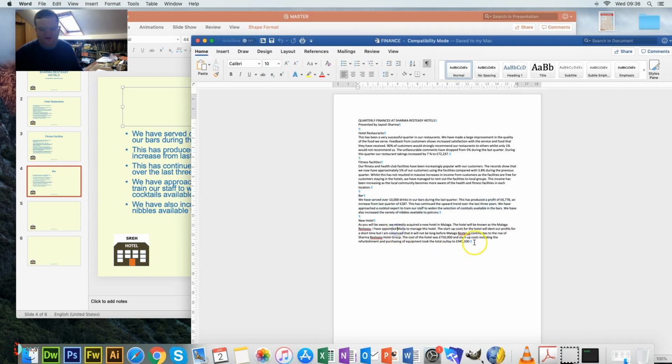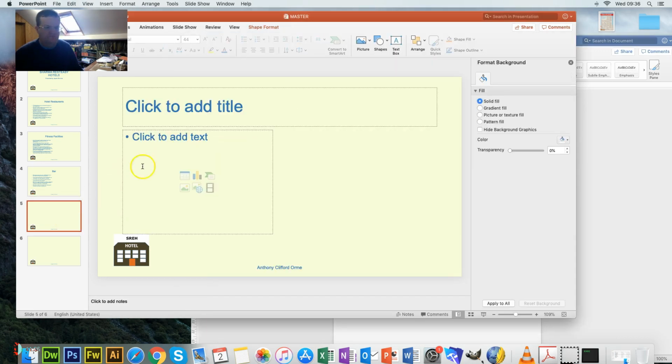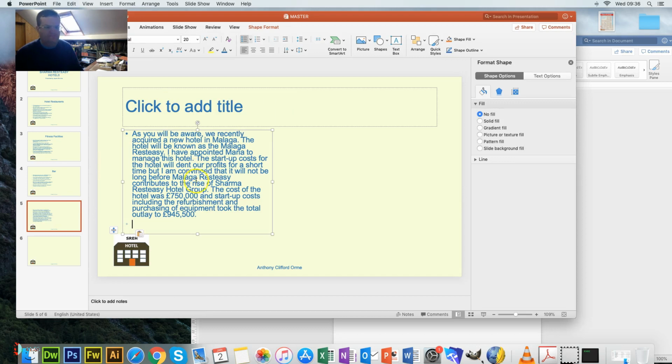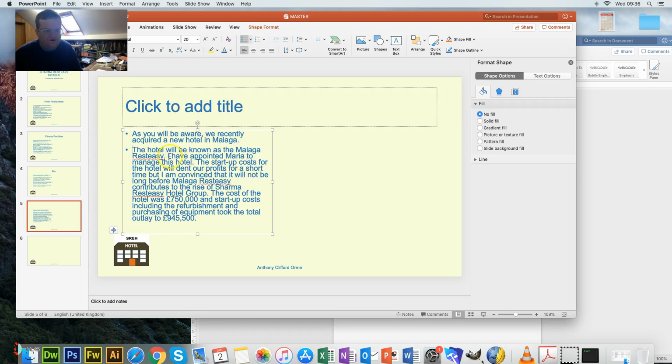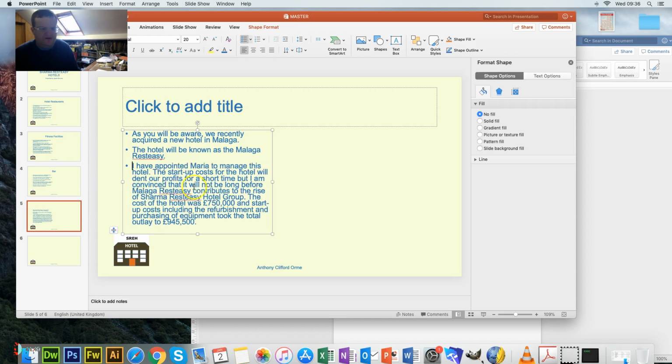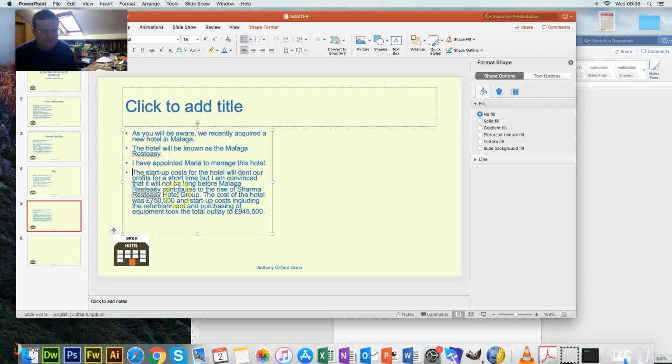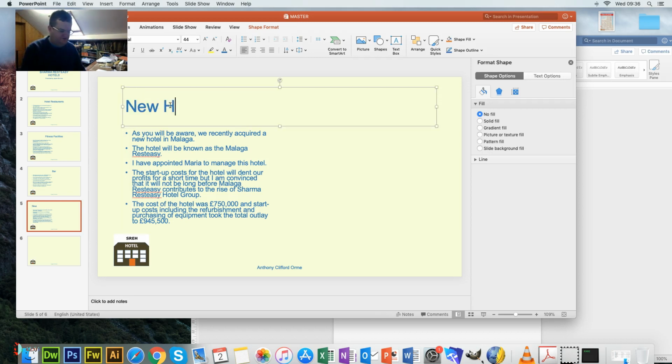And then the final one is new hotel. Like so. And we'll then put at the end of each one, we'll put space, enter there. There's one. Okay, and I'll say new hotel and center that.